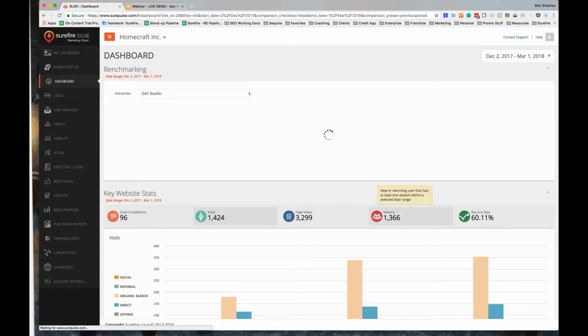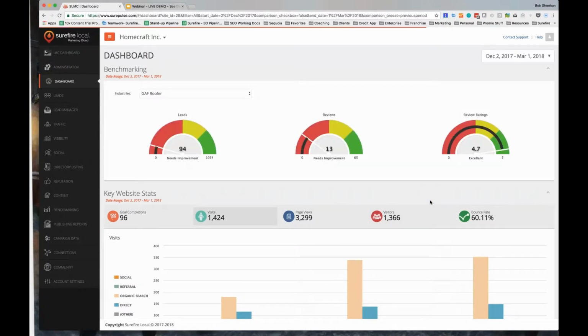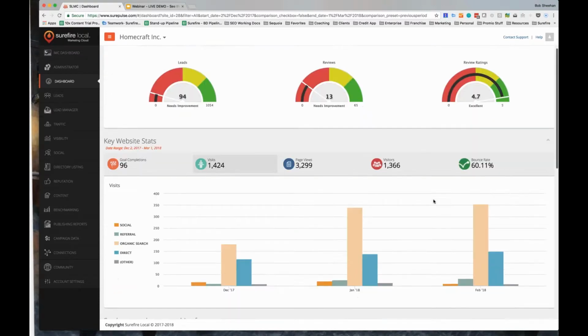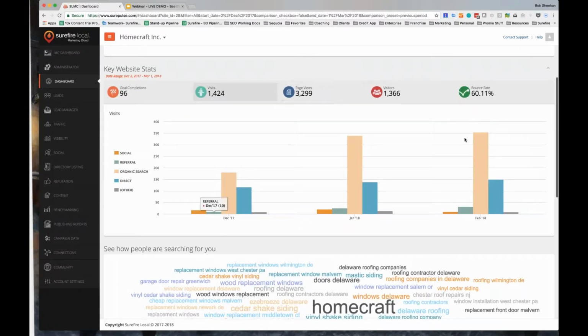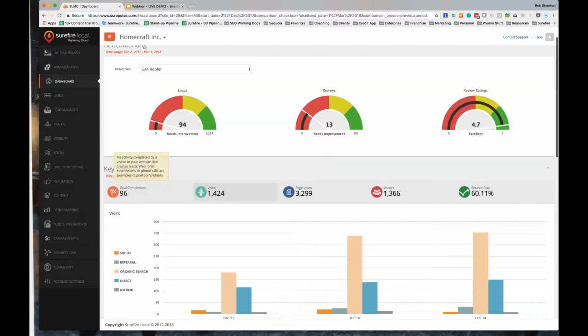So when you sign into the cloud, we built a dashboard, and the idea behind the dashboard is, if you're a business owner and you want to just kind of see what's going on, we wanted to give people this high level view of how things are going. So key website stats, for instance, you get, how many leads do I have in the last, whatever the date range is.